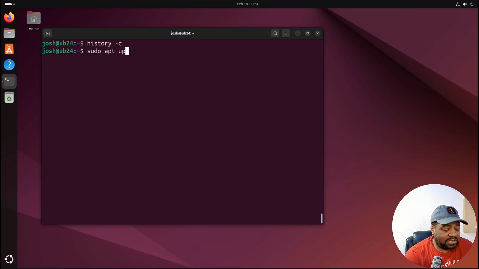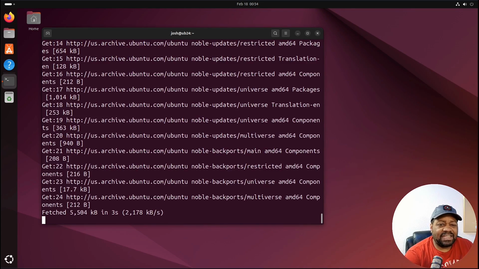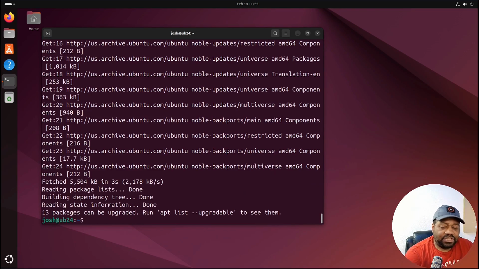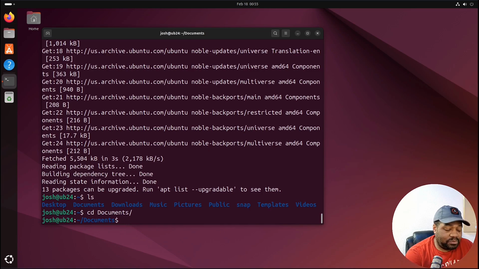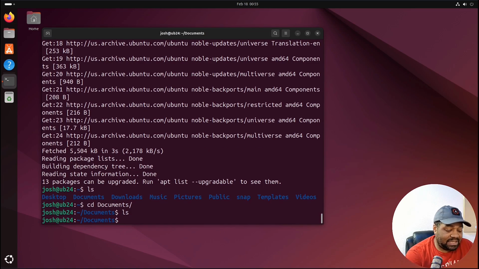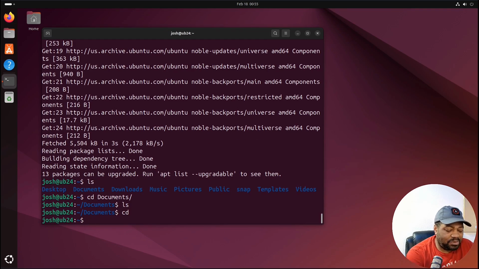Let's just run updates. So sudo apt update. Let's go through and run. And right now, it's like your history is not actually stored in the file yet when you're running all these commands that you're running. And then let's, I don't know, just run an ls right fast or something like that. And then let's do a cd Documents. Boom, and then let's ls again, and then let's cd again. That way we add a couple things to the history.